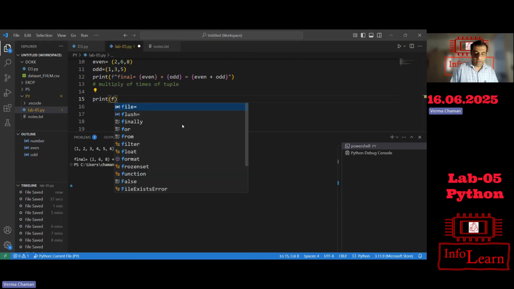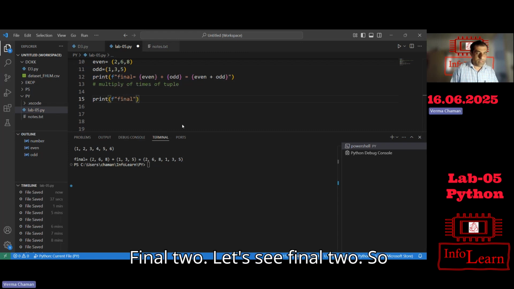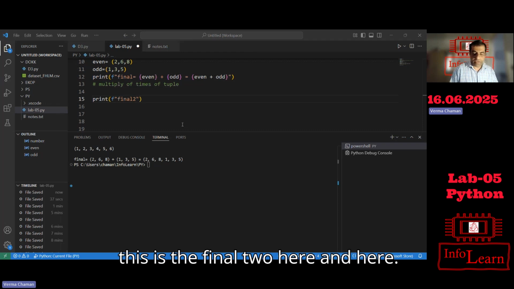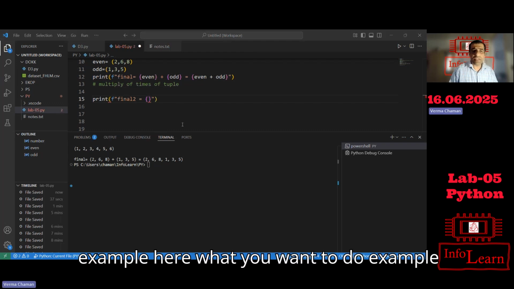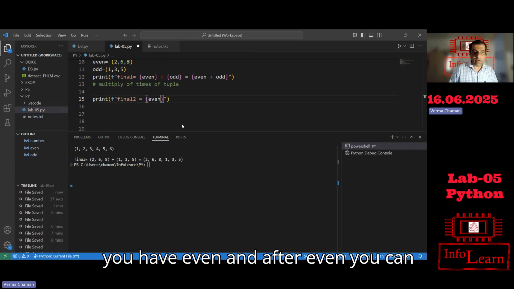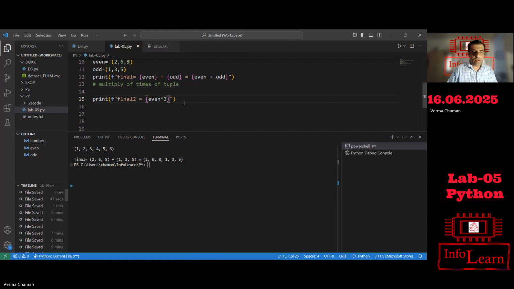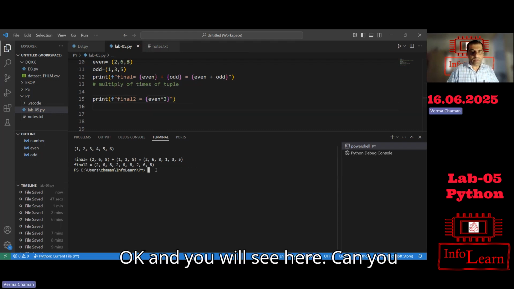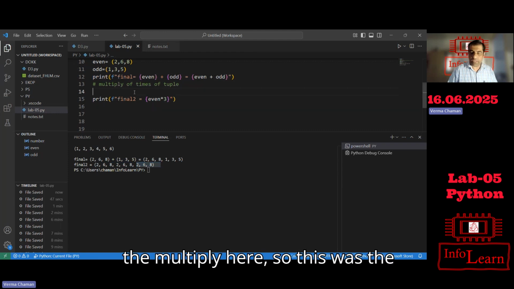Example here, you can put final 2 again. So this is the final 2 here, and final 2 here. I can write example here. What you want to do, example you have even, and after even you can use a multiply 3. And you will see it will multiply 3 times of the even numbers. Can you see right now? 2 6 8, 2 6 8, 2 6 8. This is called the multiply here.